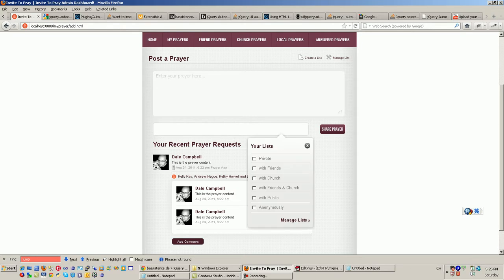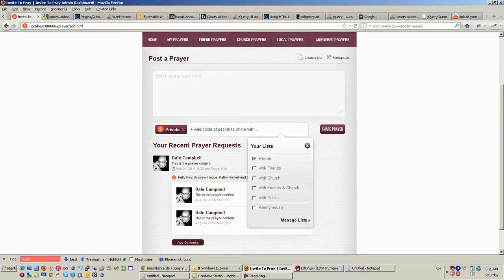You can see that it shows the current groups: private, friends, church, public, and any others. When we click any of the list items, for example private, you can see that it will add private to this box, and we can add more, right? And when we uncheck the list item, you can see that it will remove it.